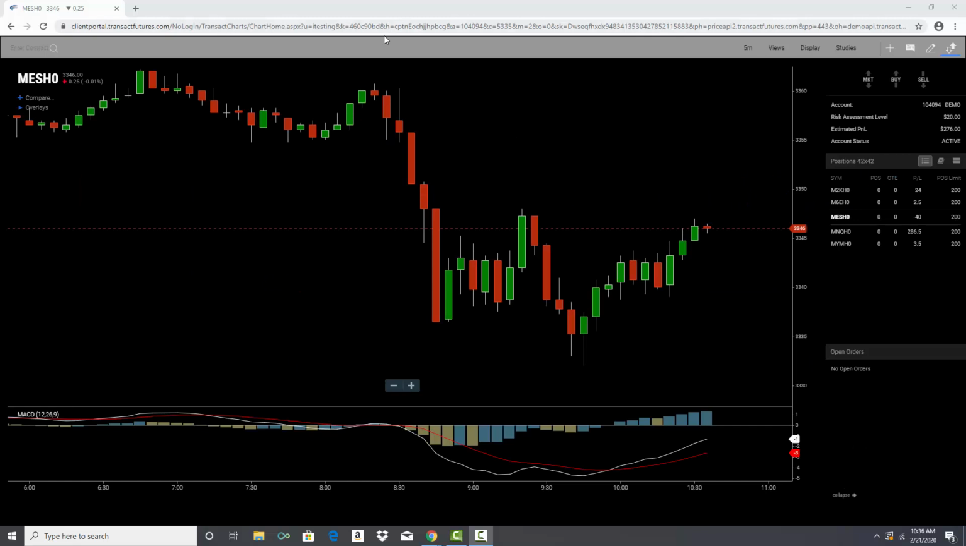Adding a server-side bracket to a new position is easy on ATpro. Let's take a look at adding a bracket around a new position. And you could do it with a limit order, you could do it with a stop order, you could do it with a market order. So we're going to go ahead and show each and every one of those.